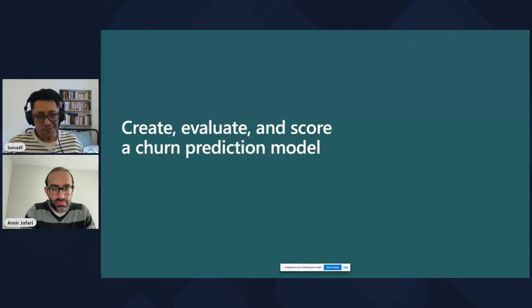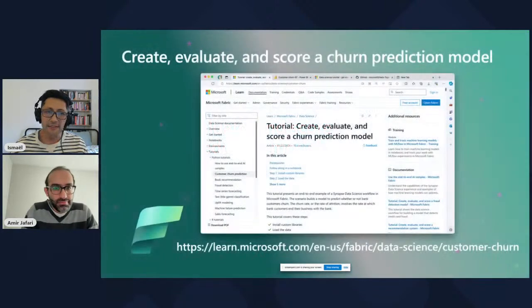So let's go now to the use case that we're going to talk about today, the example of churn prediction. And just before that, this is the link where you can find the tutorial that we are going to follow. Another way you can find this is through the Fabric "Use a sample" part in the data science workload interface. I hope somebody copies this link into the chat so everybody can join in.